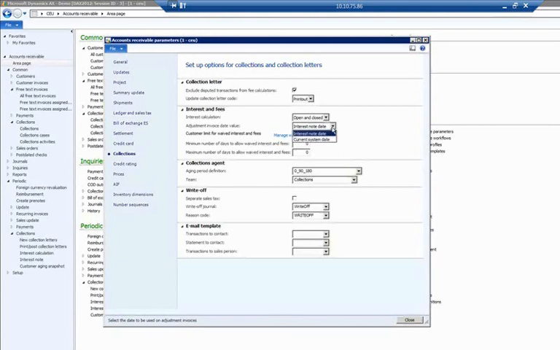So when you select interest note date, the adjustment invoice date will use the date from the interest note. And the second option being current system date. When you select this option, the adjustment invoice date will use the system date of the AX session.